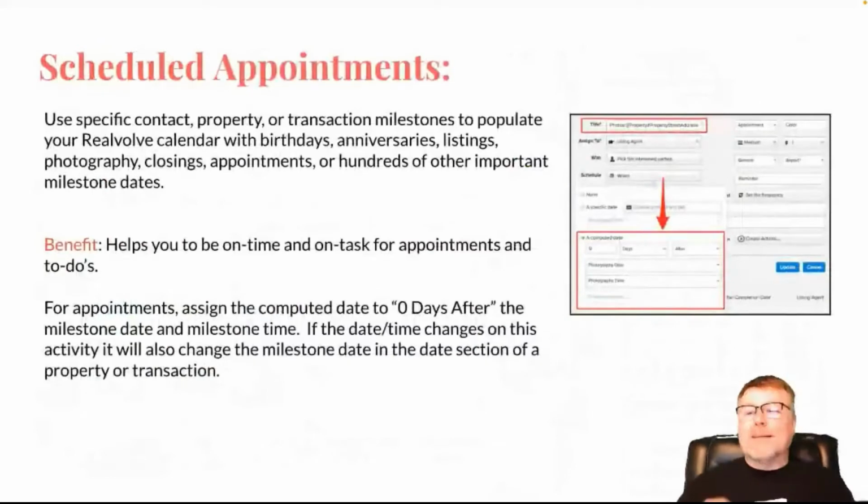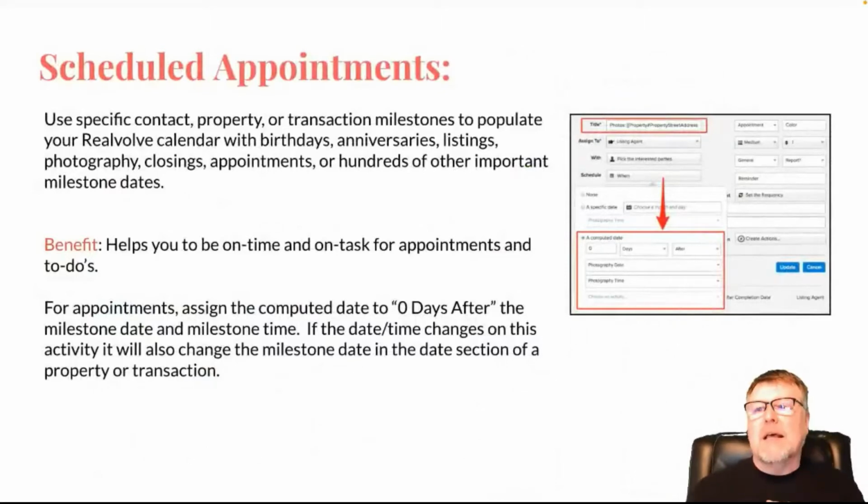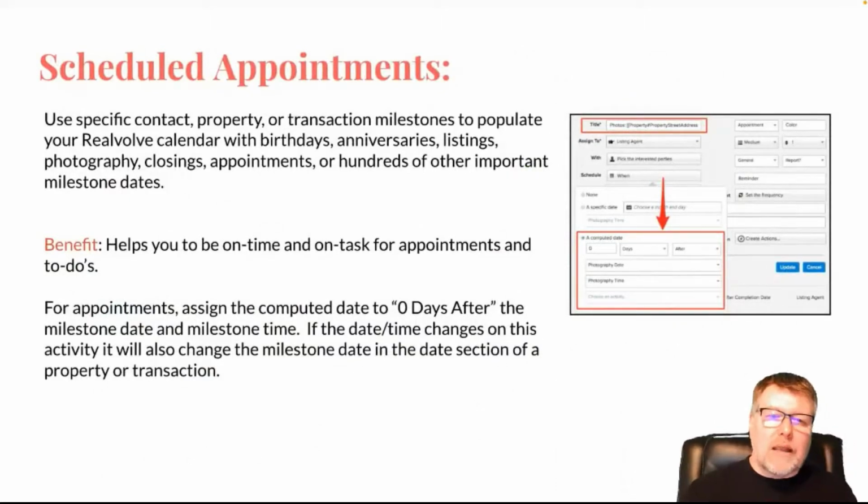Now, scheduled appointments. This is the one that's probably used the most of all of the workflow activities. This is where, whenever you're creating a workflow activity, you're putting in some kind of title at the top, and you can use merge fields and stuff on that. But the main thing is that you're creating something where it's a computed date and time of some sort. So whenever you say, I want this to be 0 days after the photography date, well, 0 days after is the photography date. So that makes it the scheduled appointment.